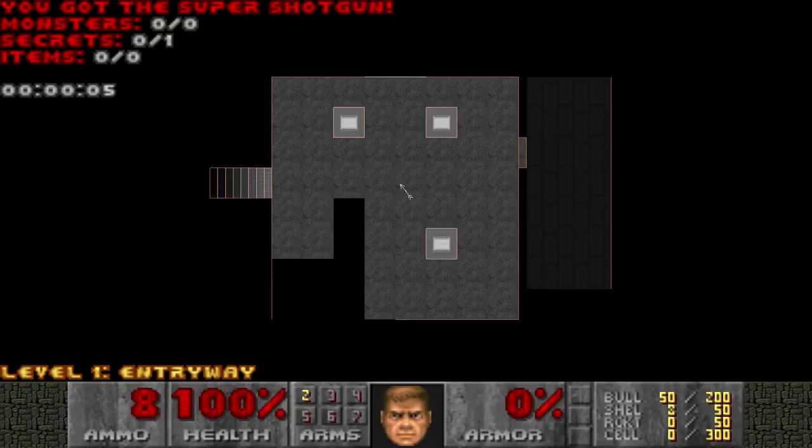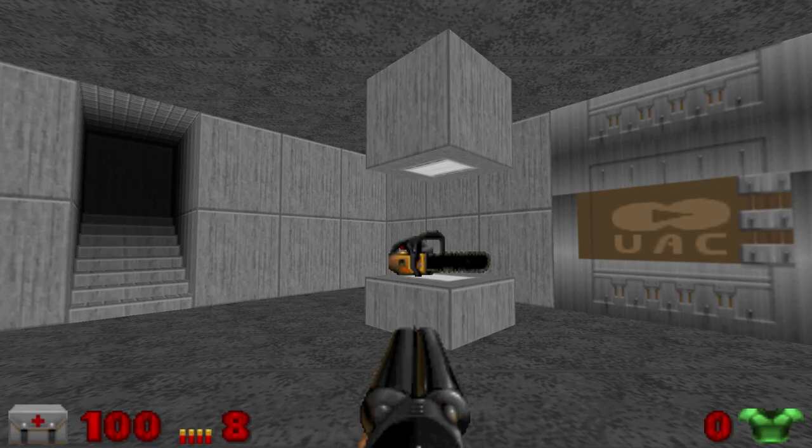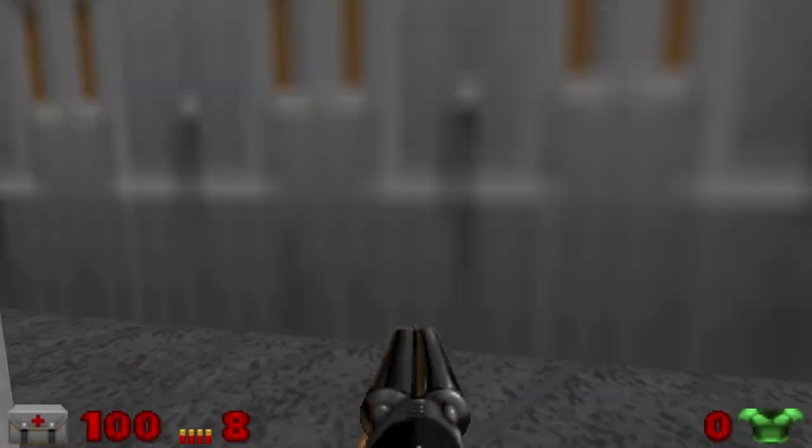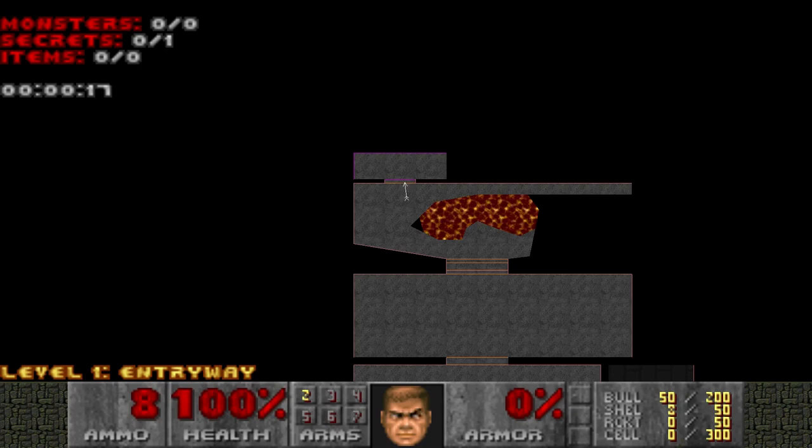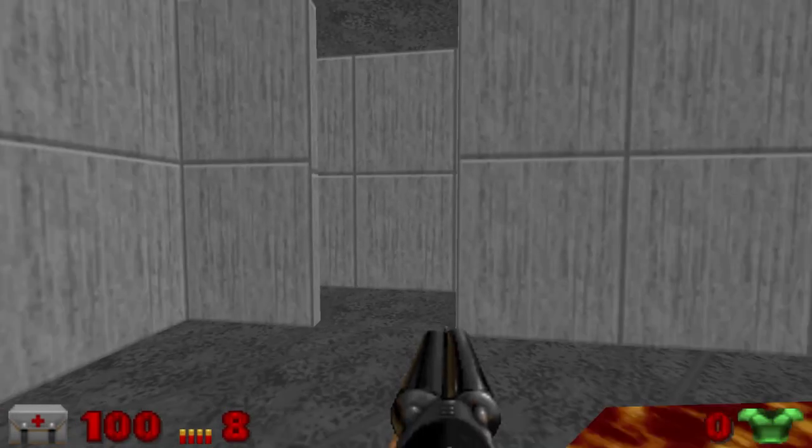If I hit tab, you can see in the map mode up on top left, under the number of monsters, we have secrets, 0 of 1. So now if I go in here and come over here, it still says 0, but when I walk in here, boop, I have 1. And you notice it's pink on the map. We didn't have that in the original Doom either.